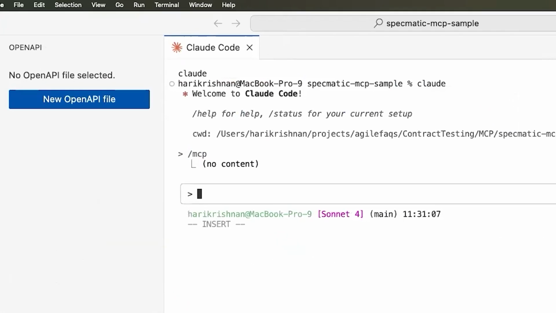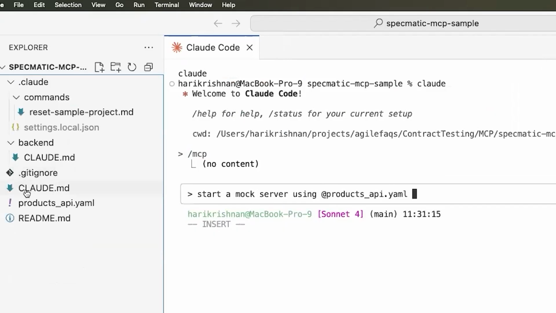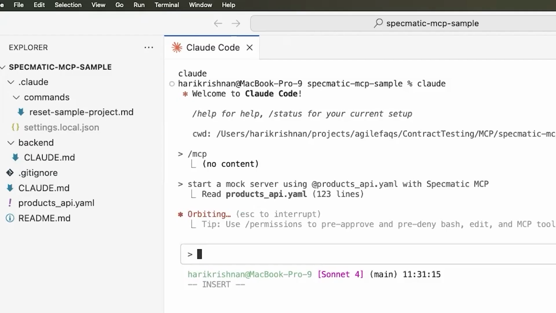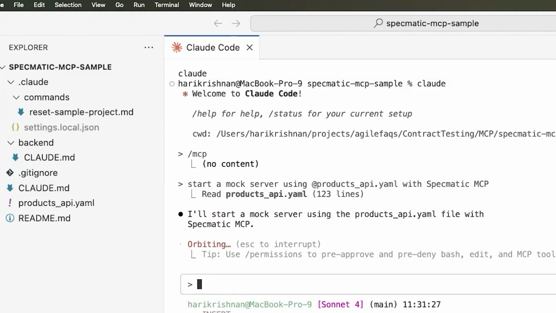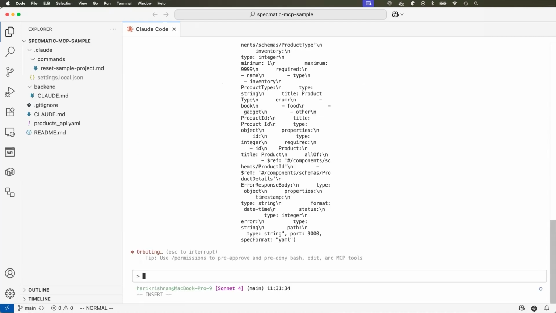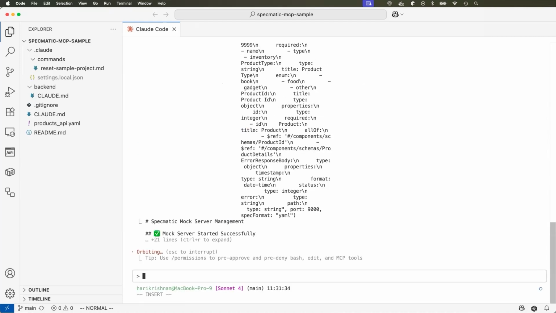So now let me say start a mock server using products API.yaml, which is basically the file that is sitting right here with Specmatic MCP. And you'll notice that the Claude Code will now talk to Specmatic MCP and it will start a mock server. And there we go. The mock server is running.